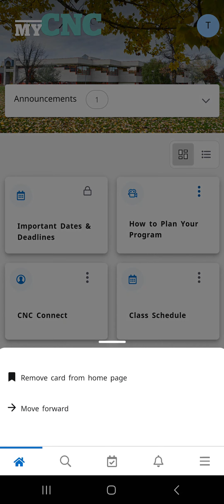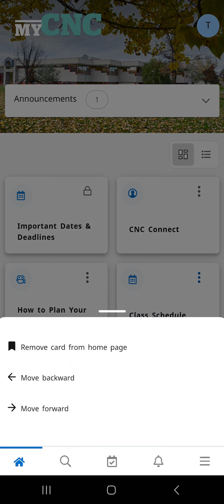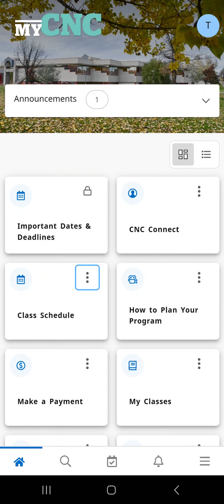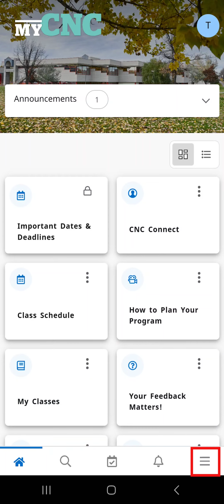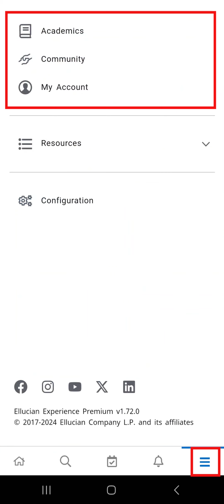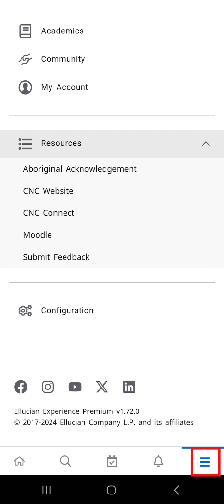Customize the order of your cards as you prefer by simply choosing the Move Forward or Move Backward options on the cards. To remove a card, click the Remove Card from Home Page option. Click on the hamburger menu to find different card categories, standard CNC resource links, and CNC's social media accounts.